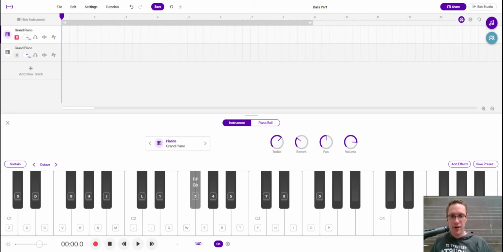So if I'm here, I could go up 1, 2, 3, 4, and then 1, 2, 3. And then there's my major chord. If I went from an A, go 1, 2, 3, 4, 1, 2, 3. And there's my minor chord.